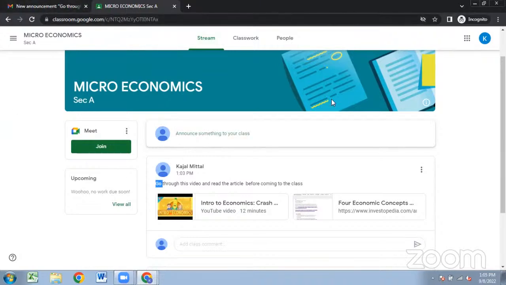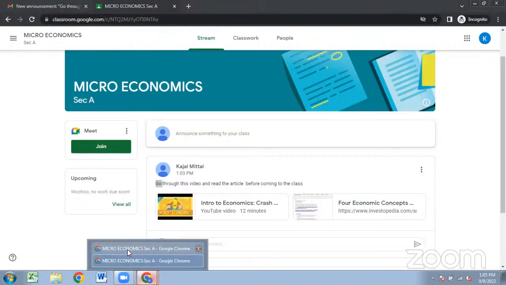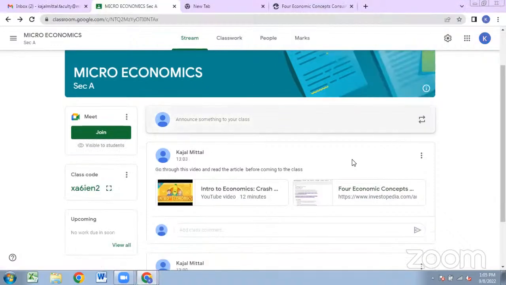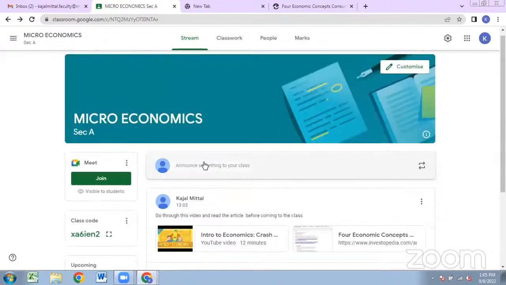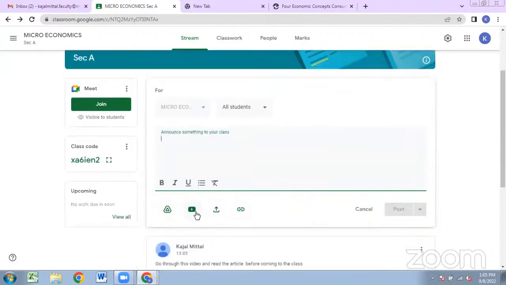And so this is the student interface. Now quickly went back to the teacher interface. So in the announcement section, we can add the link, we can add a YouTube link as well, we can add a URL as well, we can add content from Drive as well, and we can add content from our computer as well.